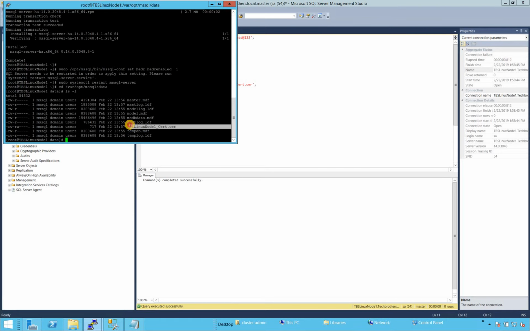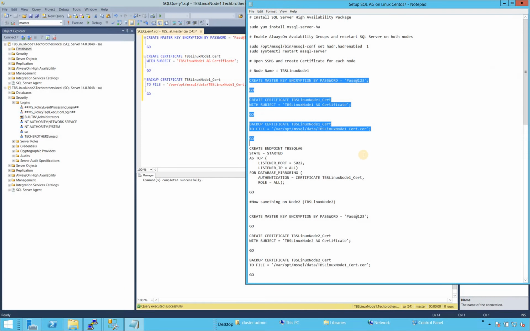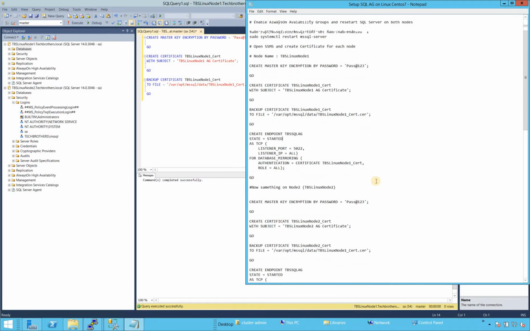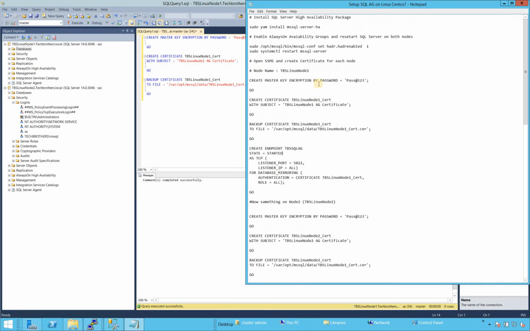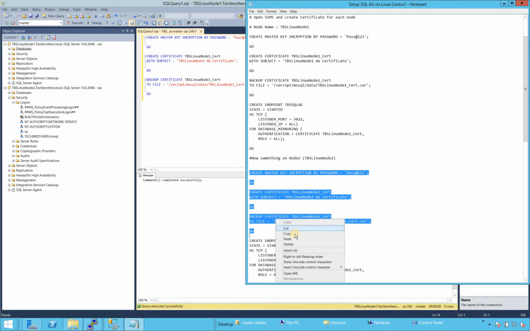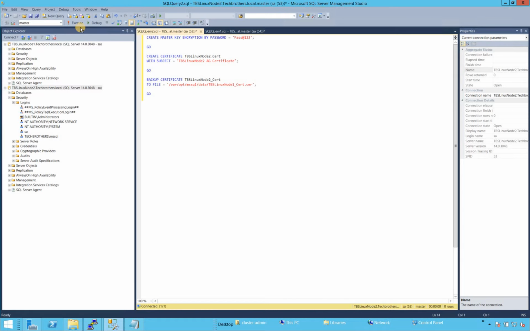All right, as you can see, this file exists here. Let's do the same thing on Node 2. And for Node 2, we have the certificate right here. Connect with Node 2, open new query. All right, command completed successfully.